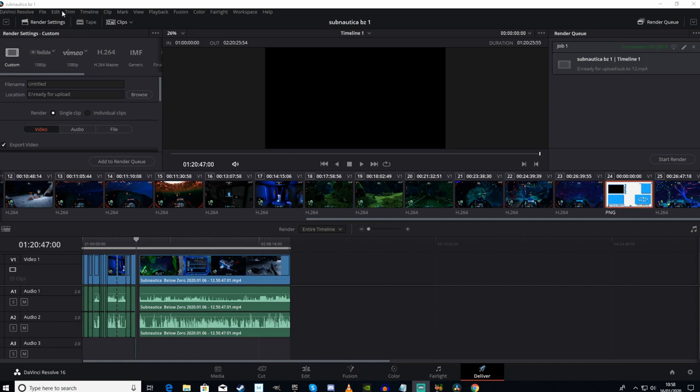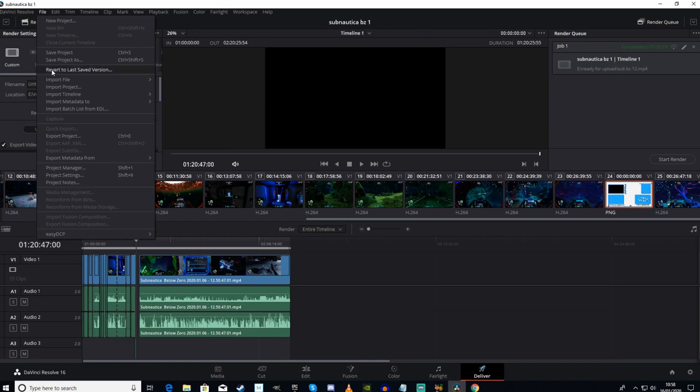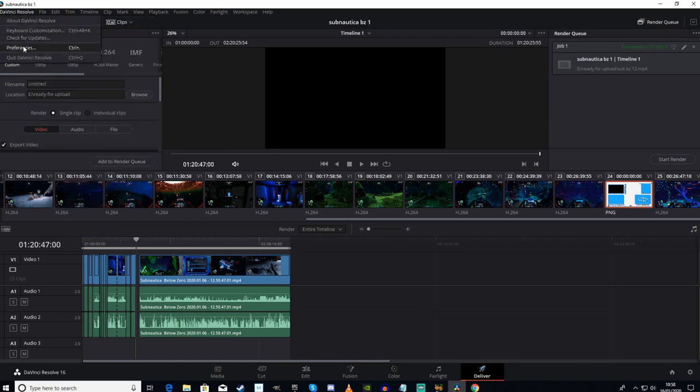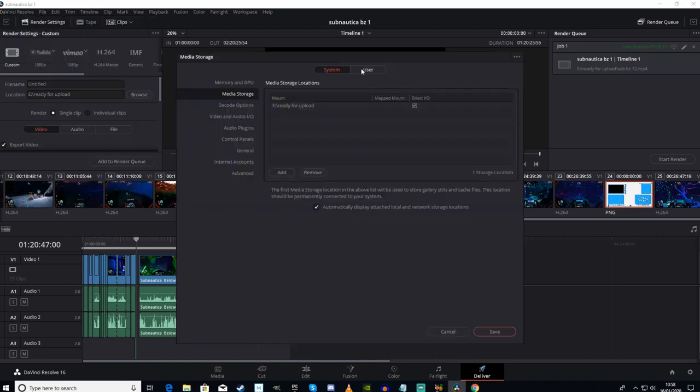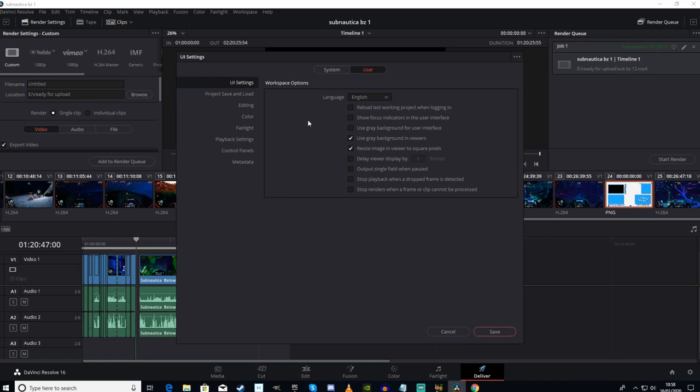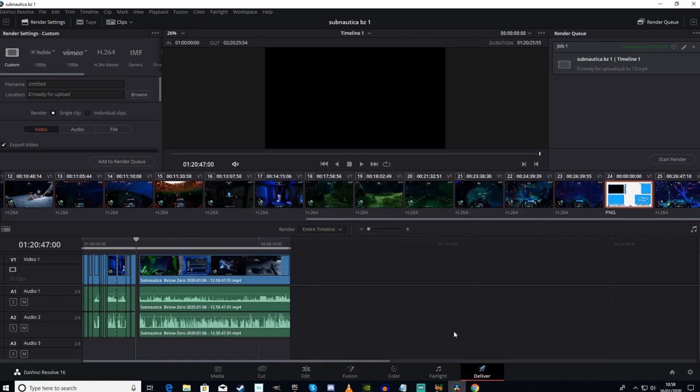Step 2 is go into File, go into DaVinci Resolve, go into Preferences, go User, go UI Settings. Now, one of these will be ticked. I think it's Stop Renders when a frame or clip cannot be processed, or that one, Stop Playback. Untick them and save it. I don't have to because I've already done it. That is basically shutting Resolve down when it can't process a frame.